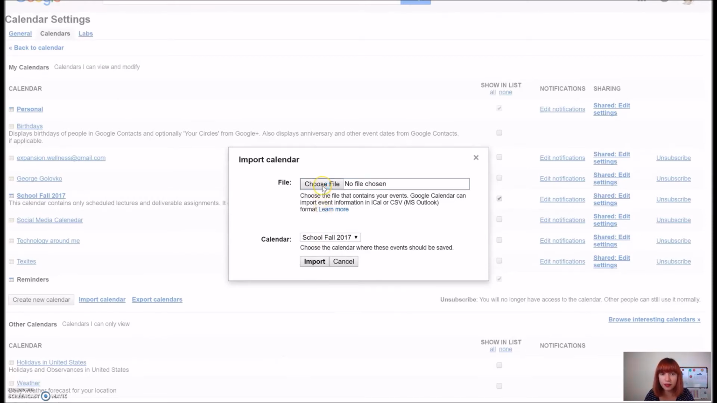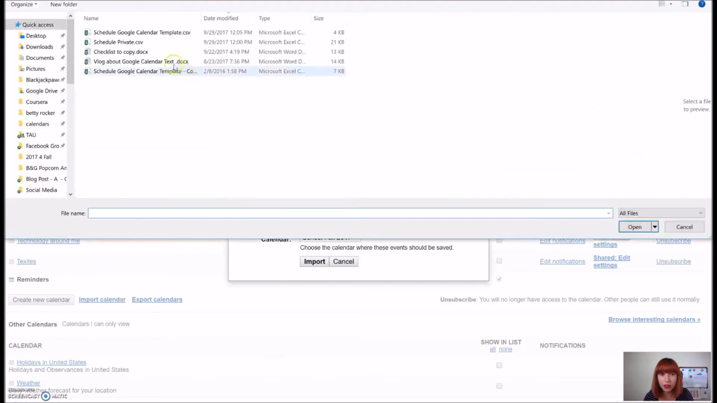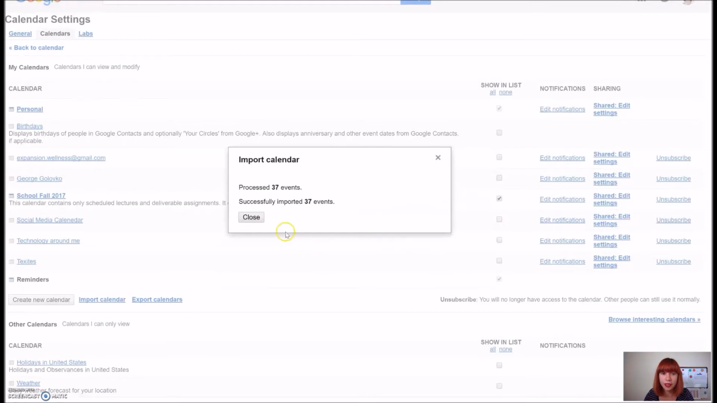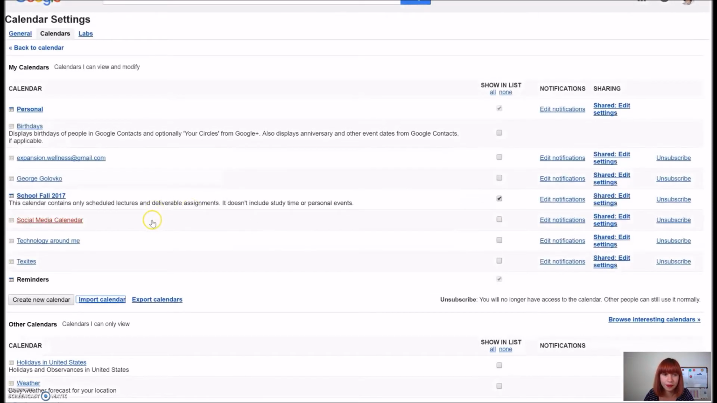File, choose file. I will sort them by date to see the latest one, select and click on Open. Calendar selected properly, import. Processed 37 events, close. Back to the calendar.